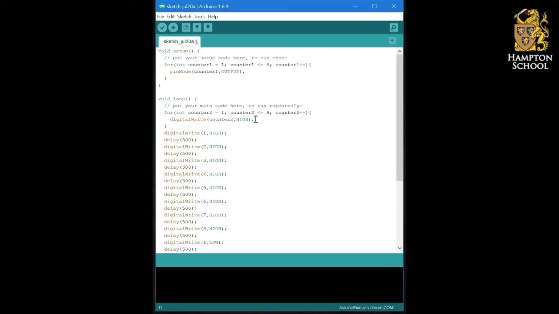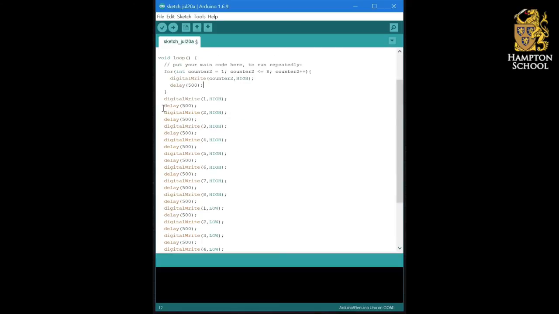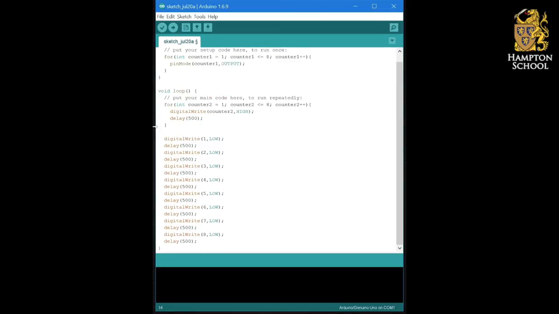pin high in turn. And if I add a delay in that loop of 500 milliseconds, I have replaced all of this code going from 1 to 8 with a delay, digital writing it high. I've replaced that whole lot with just these 4 lines of code like that.